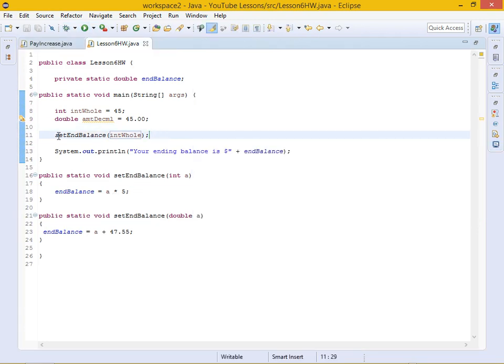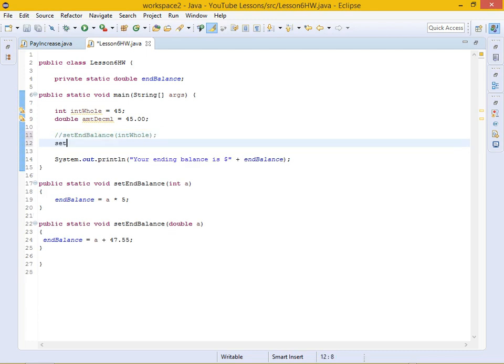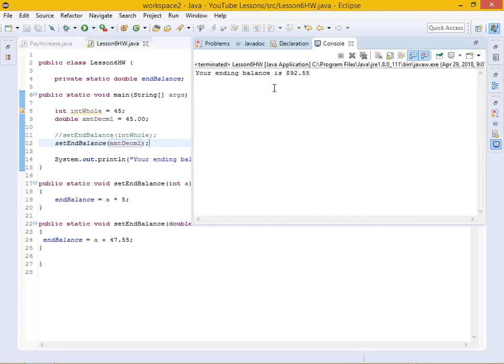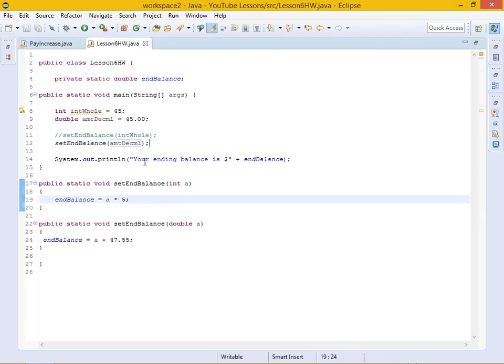All right, now let's do the double. So setEndingBalance double, and we're going to do amountDecimal. And save it, run it, and it's going to be $92.55 because we're adding $47.55 to $45. And that's exactly what happened here.